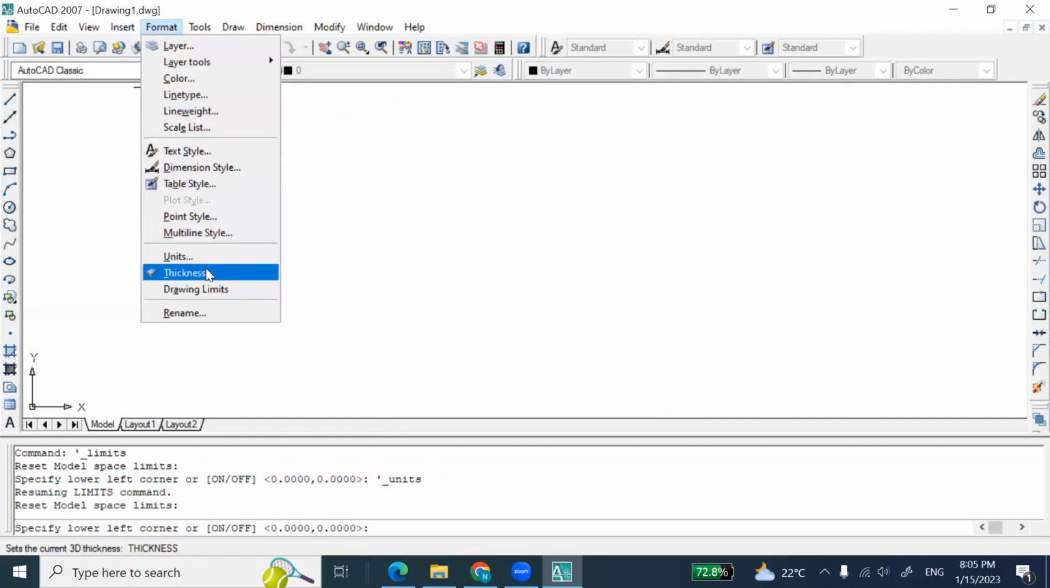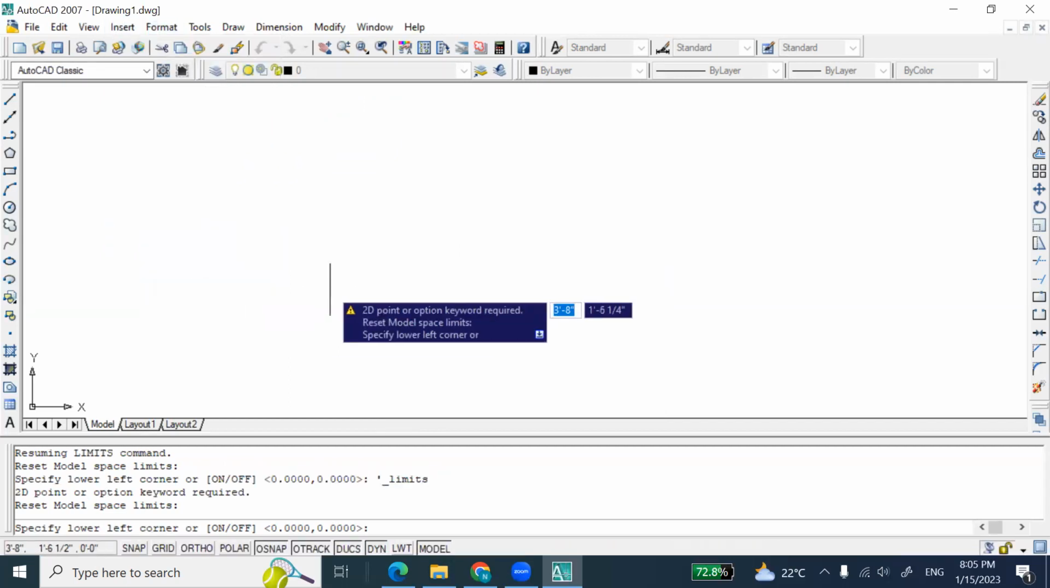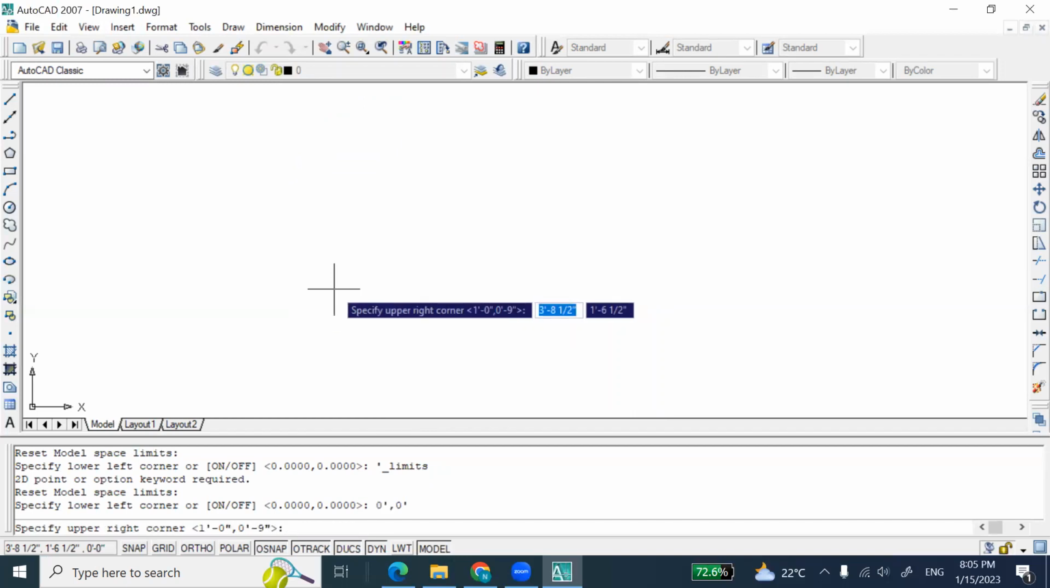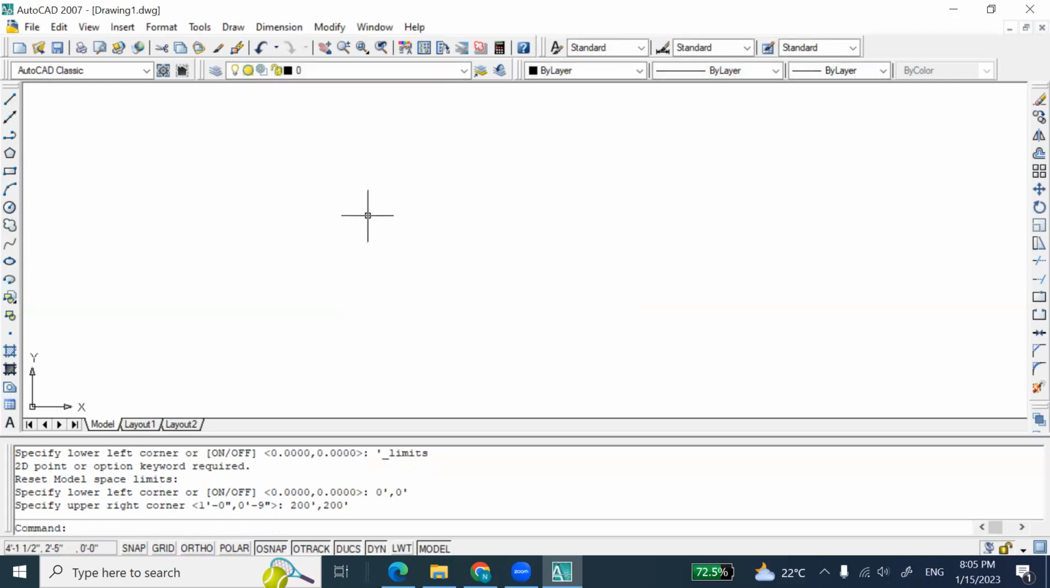Then we will go to Drawing Limits, reset model space limits, specify lower left corner, that is 0 feet, comma, 0 feet, enter. And now they're asking for the upper right corner, that is 200 feet, comma, 200 feet, enter. Okay, so we have set our dimension for the window.